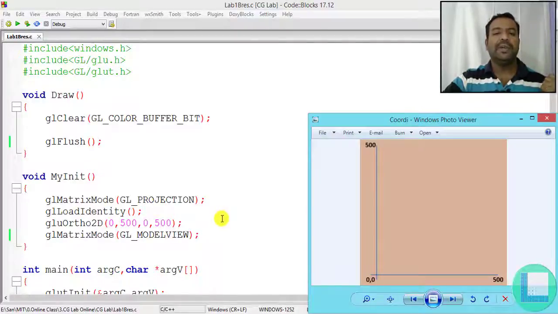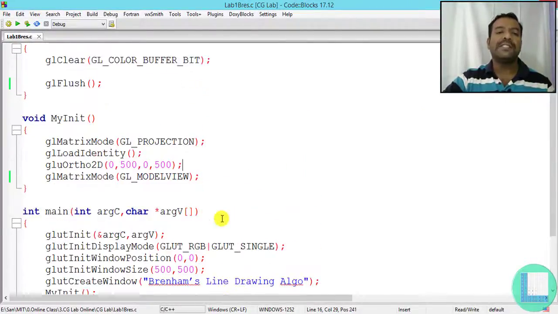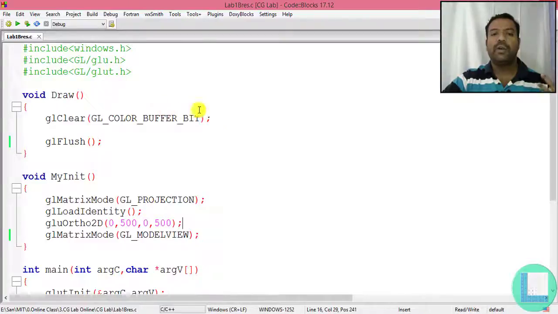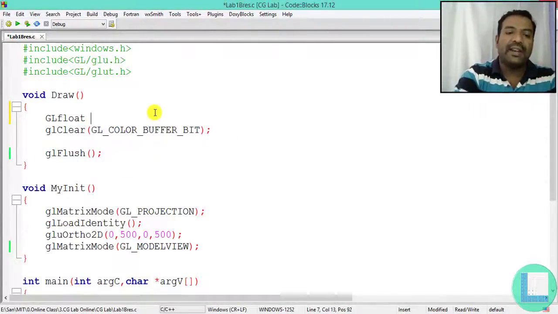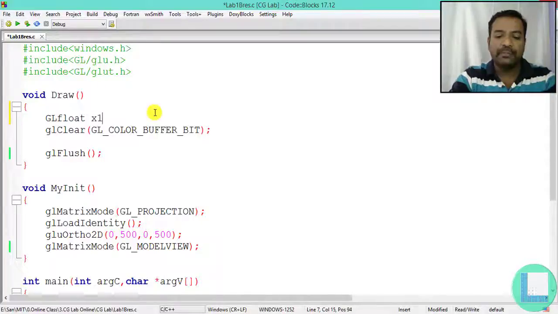Fine. So now keeping this coordinate system, we will start to draw a line. Whenever I want to draw a line, the first job is I need 2 points. For that, let me declare the variables x1 and x2. I'm going to have x1, x2 and y1 and y2. So rather than putting in this order, let me put it as x1 y1 and x2 y2. Fine.